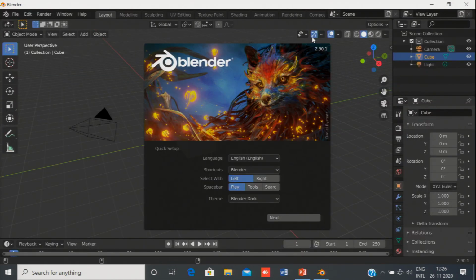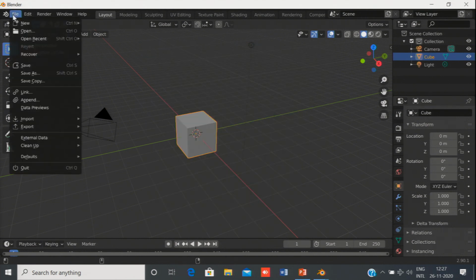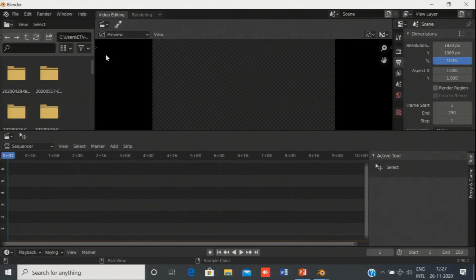Now, this is a common interface for the Blender video editing software as well as the animation and graphics software. So, to go to video editing, go to File, New and then go to video editing.